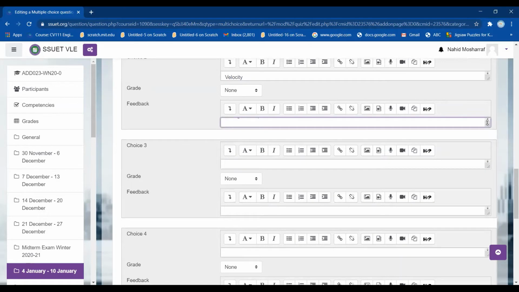And here is the feedback, and you can see there is no feedback, so it will come out, and you have to scroll down from here. And now what do you want? Choice number three. So for choice number three, I am taking acceleration, and the grade is none again. So acceleration is also not a scalar quantity, so it will be the wrong answer.